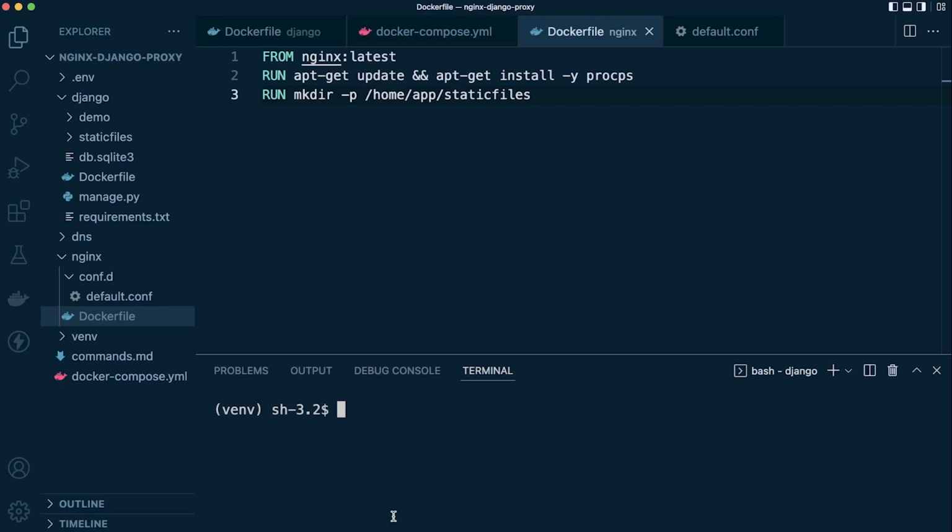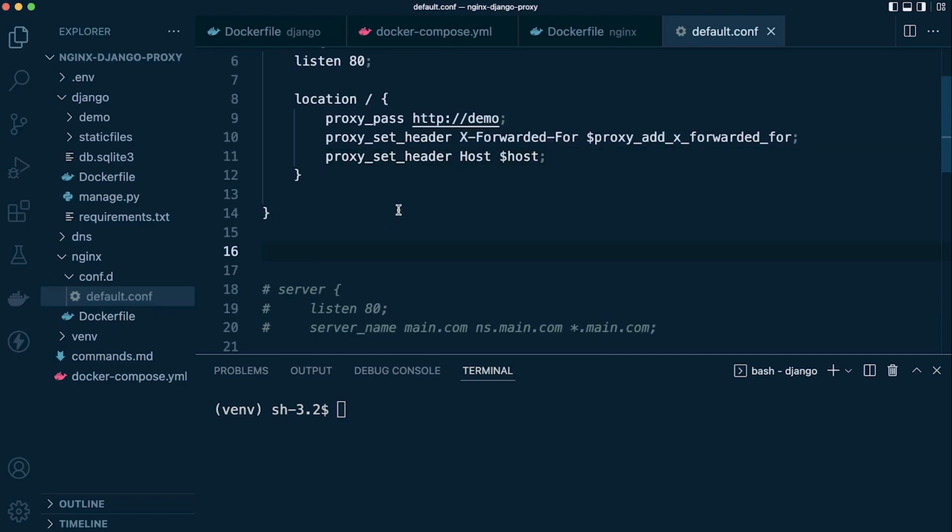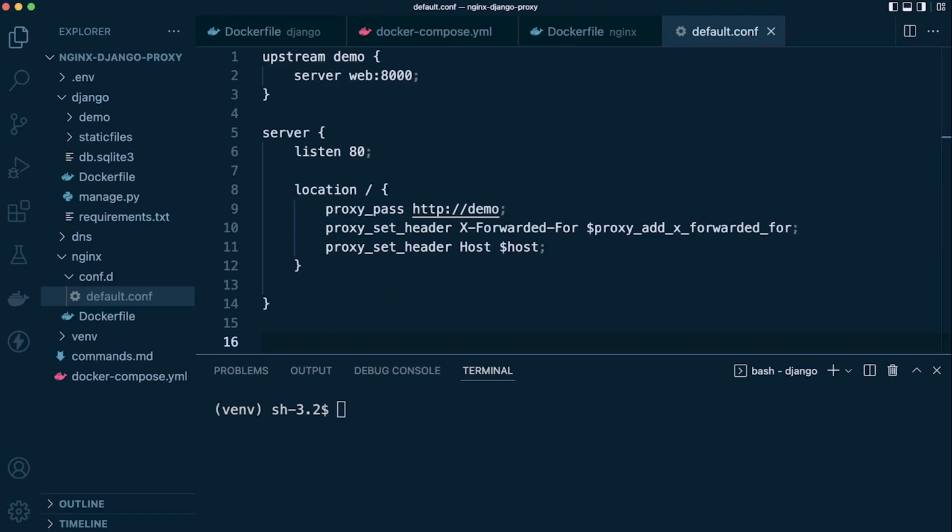That's going to copy across all the files. Okay, so once that's done, we now want to serve them from Nginx. So let's go into the Nginx configuration file, and let's make a new entry.